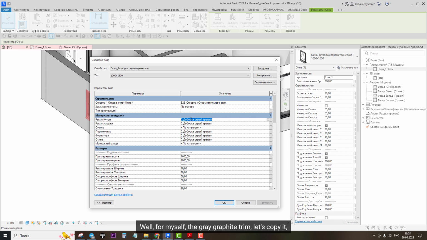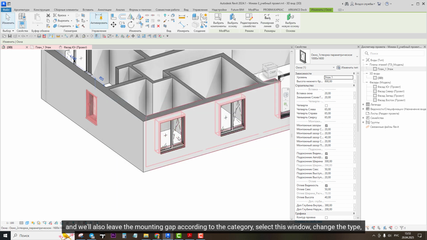Well, for myself, the gray graphite trim, let's copy it. All window elements have this material, except for glass; we'll leave glass in its category. And we'll also leave the mounting gap according to the category. Select this window, change the type.